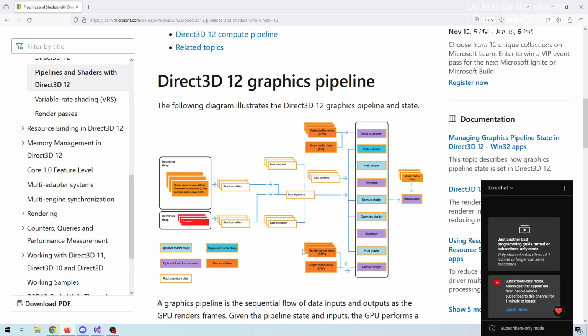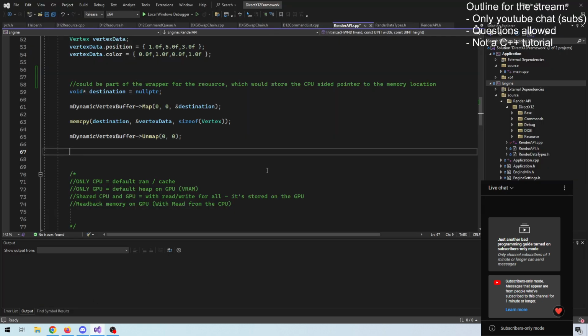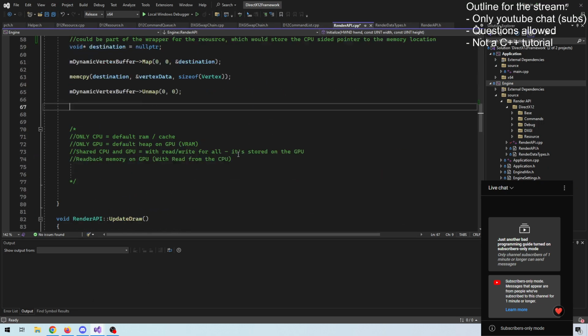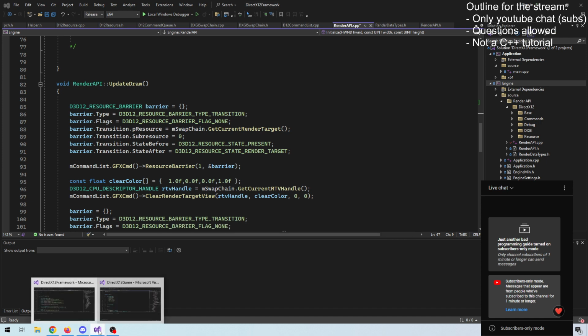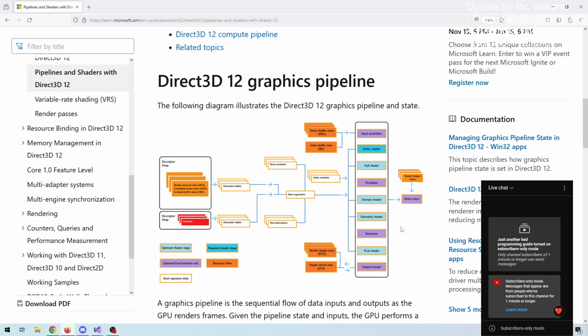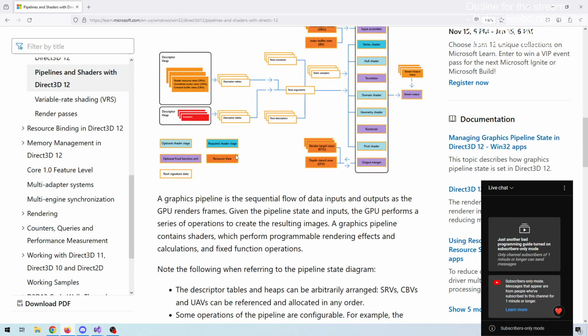The render target is what we saw during a previous episode where we simply link whatever output we have to a resource in the swap chain, and we can output that and eventually present it to the screen.